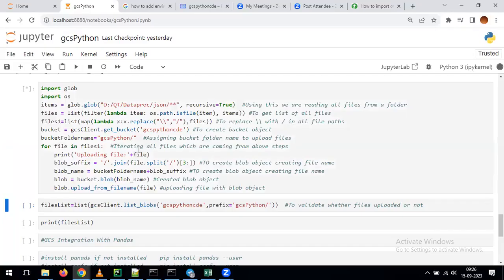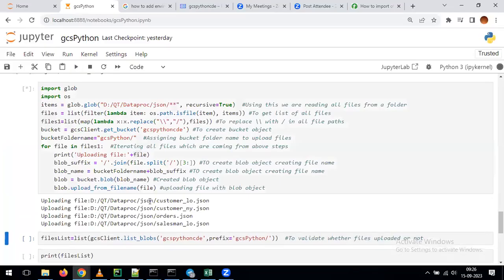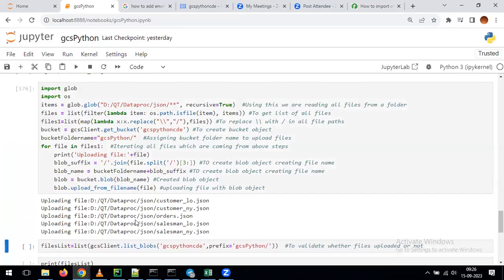See here, uploading file 1, uploading file 2, uploading file 3, uploading file 4, and uploading file 5. All the files are uploaded to your target bucket.